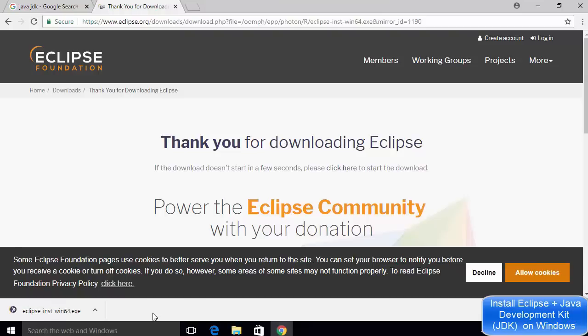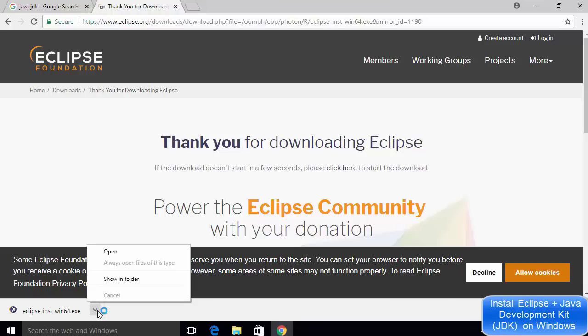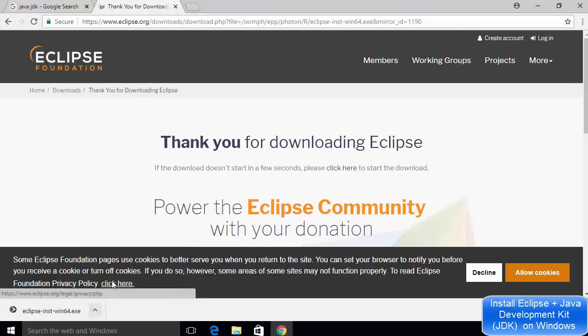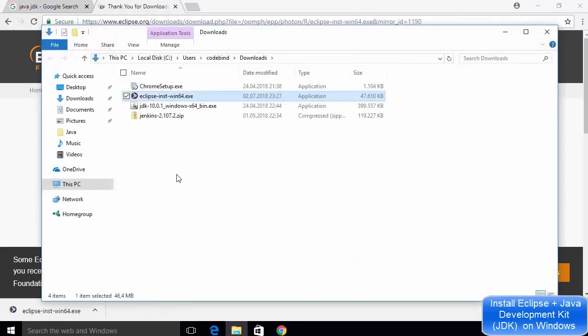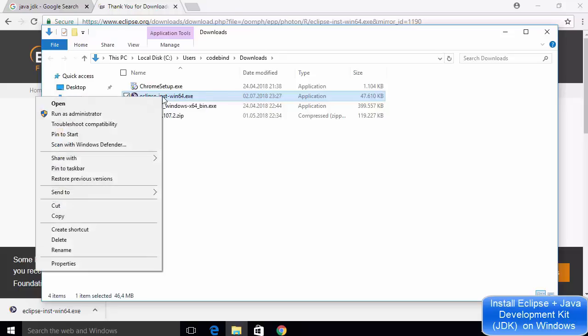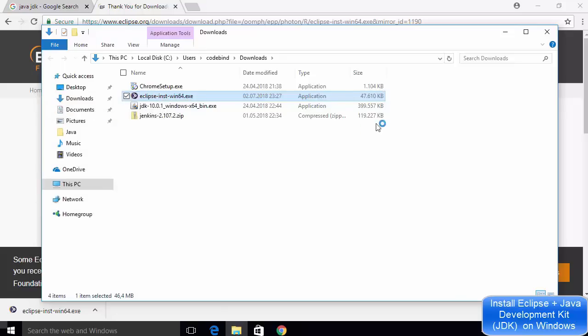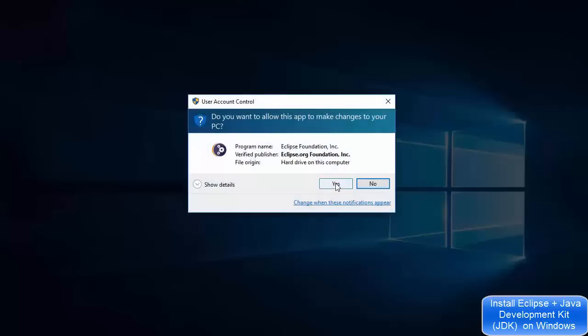So now this executable file is downloaded on my system. Don't click on this executable file yet. I'm going to go to the folder where it's downloaded. So I'm going to just say show in folder, and here it is in my downloads folder. So I want to open it as an administrator. Okay, so just right click on this executable file, and then just click on this option which says run as administrator. Okay, this is important, and then click yes.